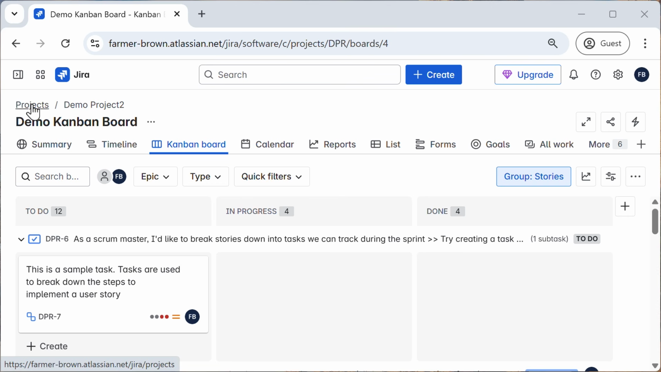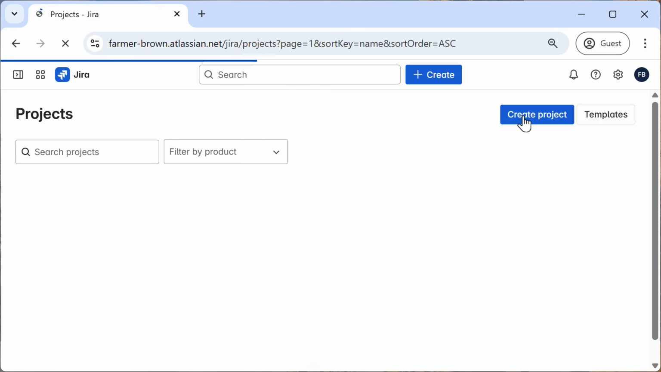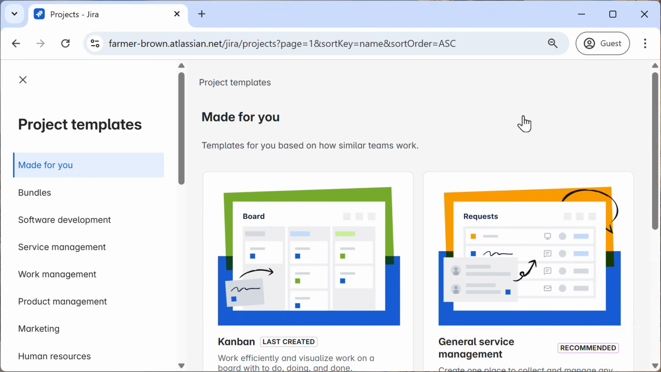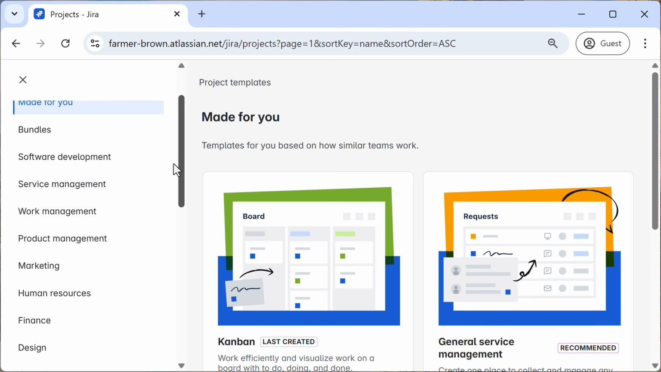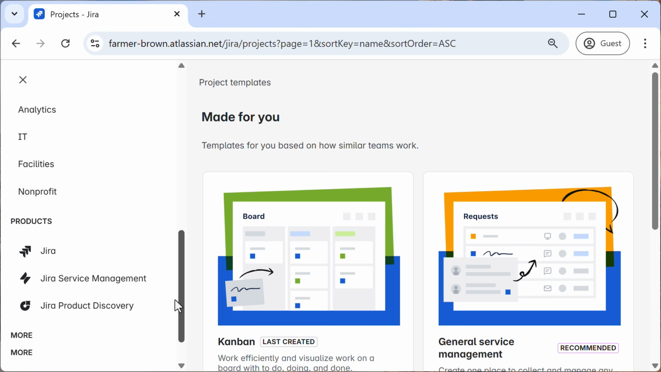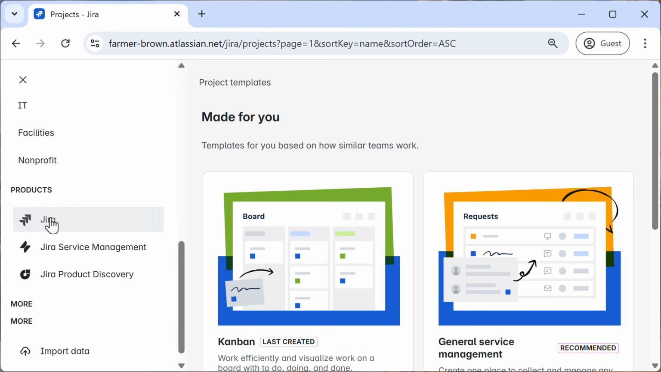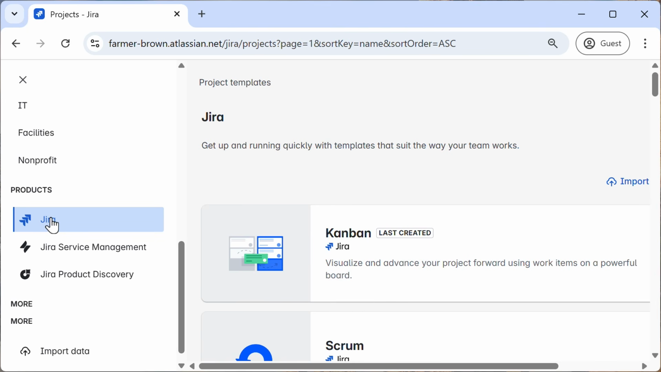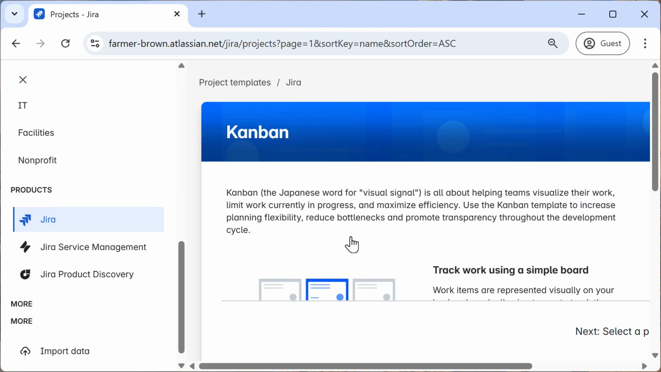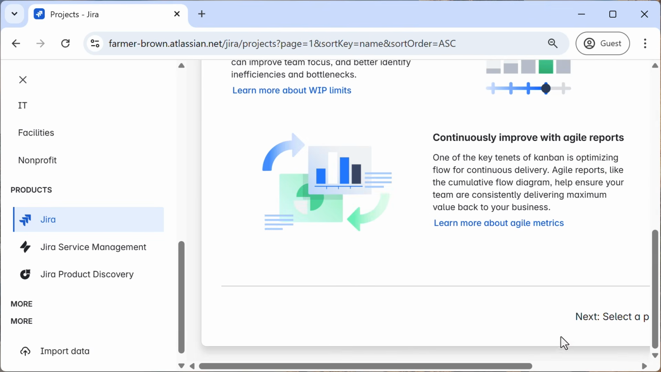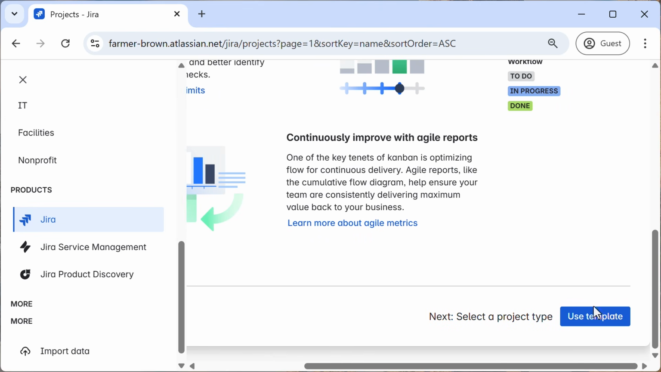First, click on Projects, then Create Project. There's a lot of project templates here to choose from. But scroll down to the Products area and click Jira. Then click Kanban. You can read about this template here. I'm going to click Use Template.